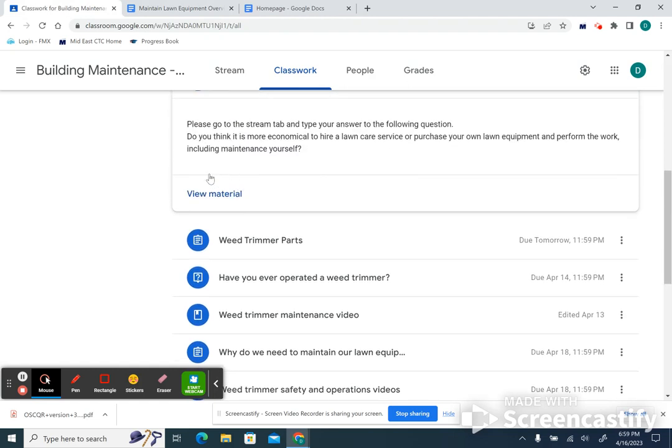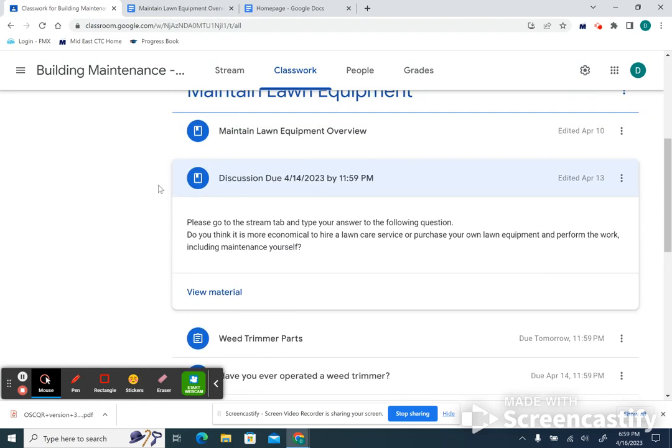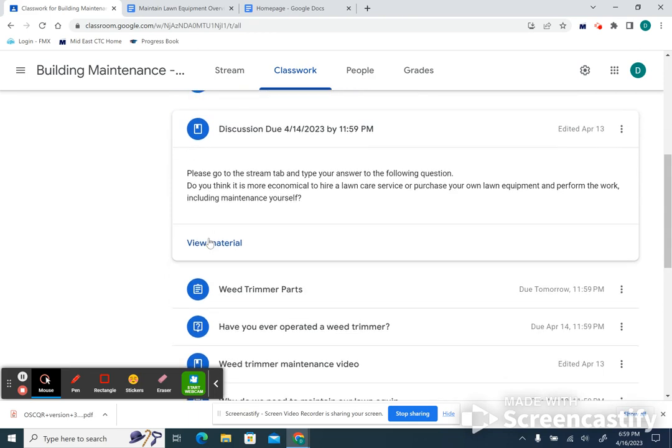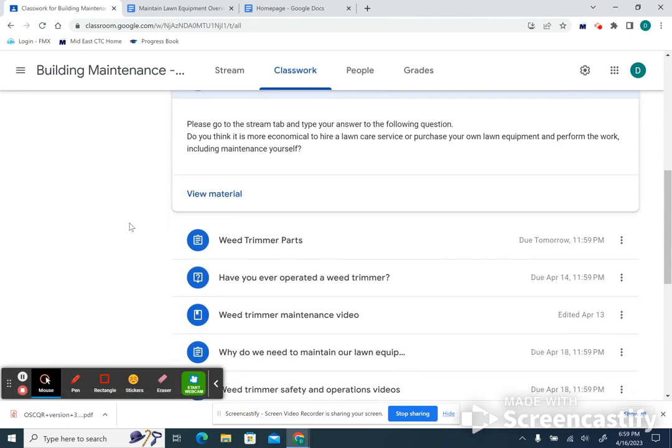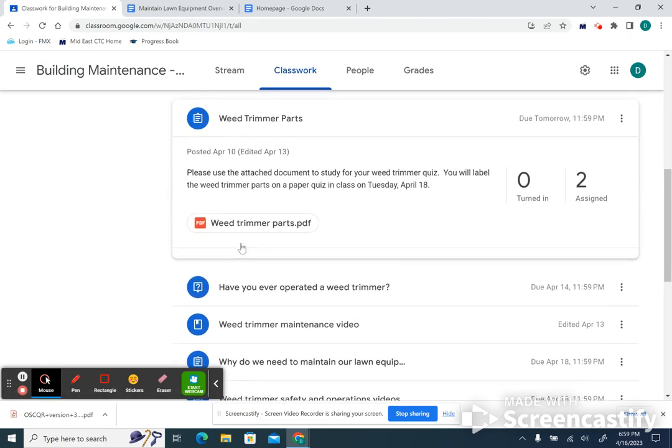First thing up, also, discussions. First discussion was, do you think it's more economical to hire a lawn care service or purchase your own lawn equipment and perform the work, including the maintenance yourself? Okay.